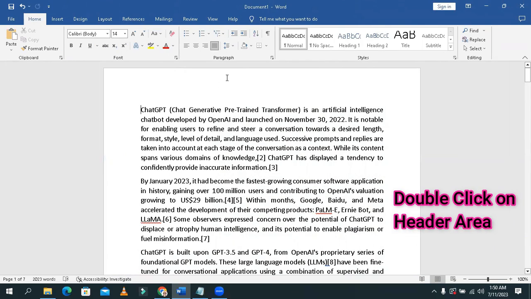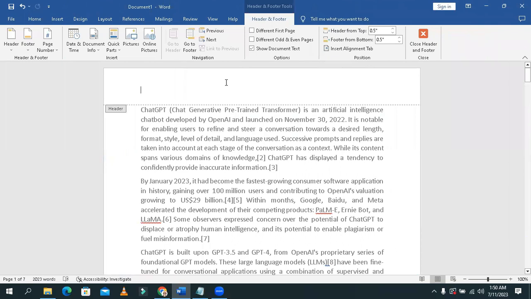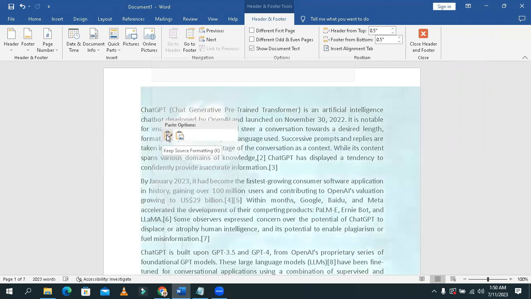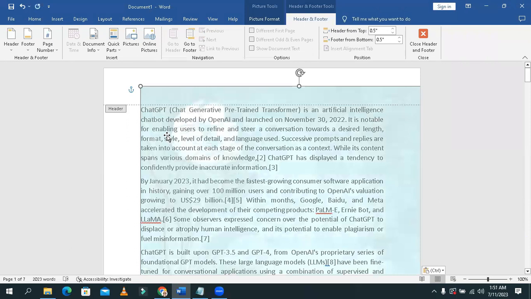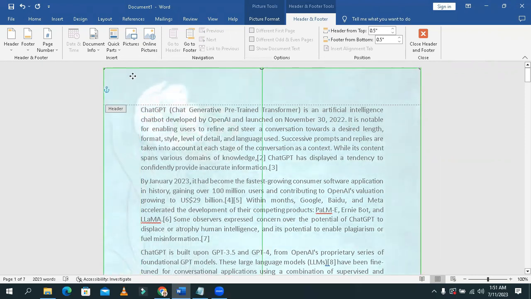Now double click on the header and your cursor should be here, and right click here. Now click on Paste. Now just drag and drop the image to full size.